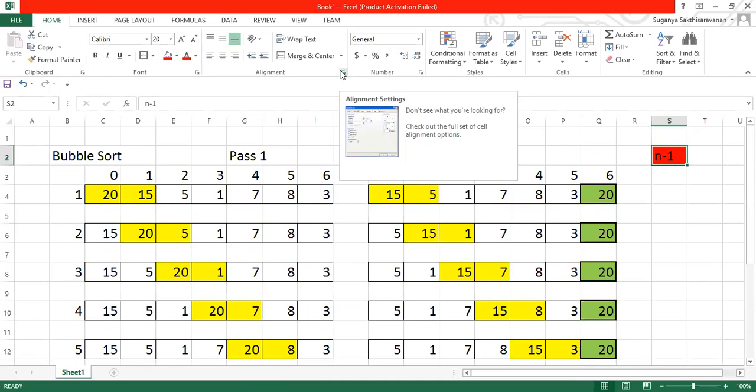Convert the same logic into a program. Take the first two elements, compare them, then the next two elements, compare them. It has to go till n.